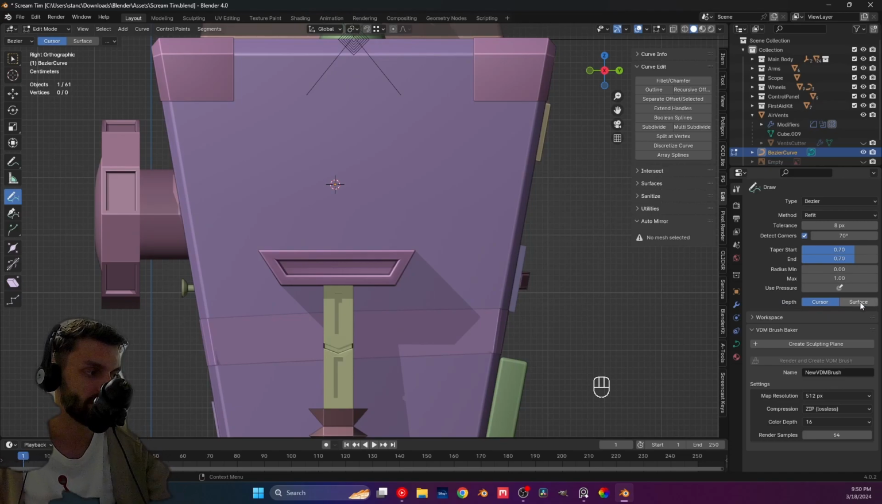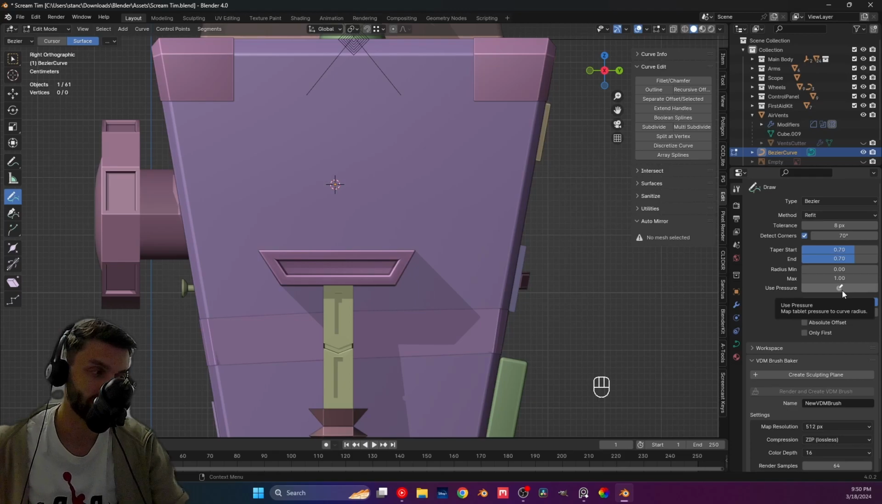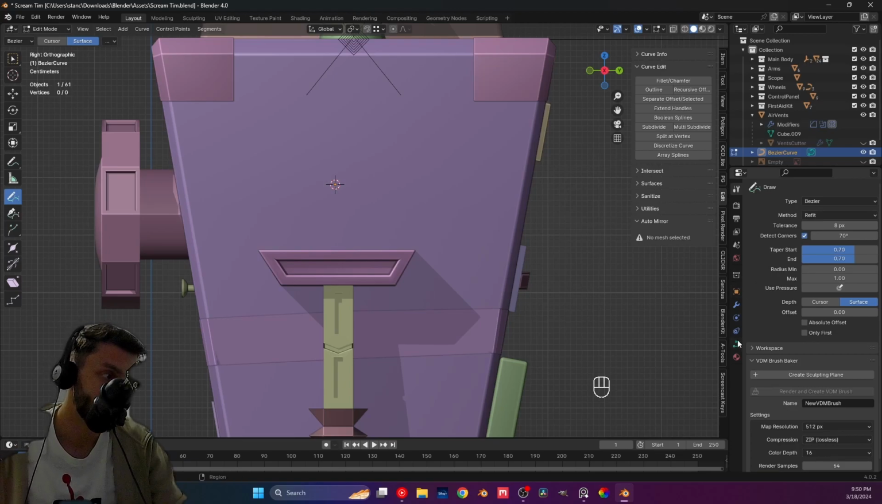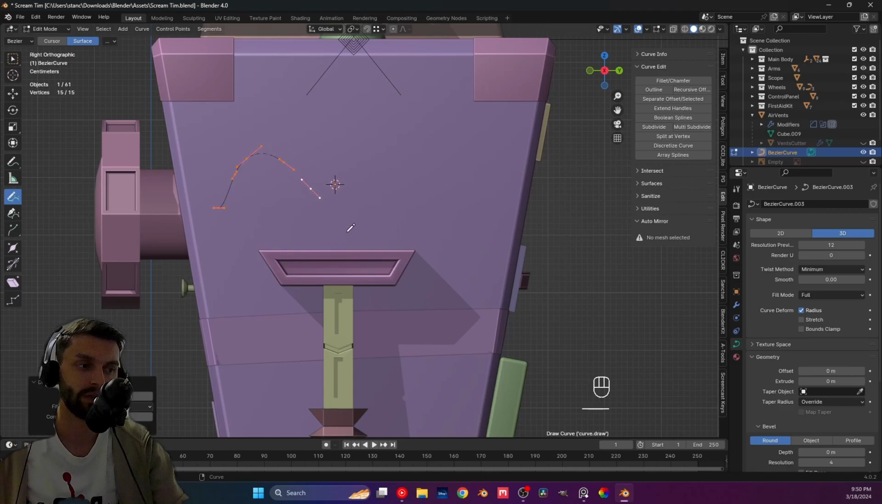Select the depth, put it to surface. You can also make this actually be using the pressure if you have a pen. I am going to actually use this a little later with a pen to create it, but I'm just doing this so that you learn how to do it. Now, there's one more thing we will have to do, but let's try to draw something.